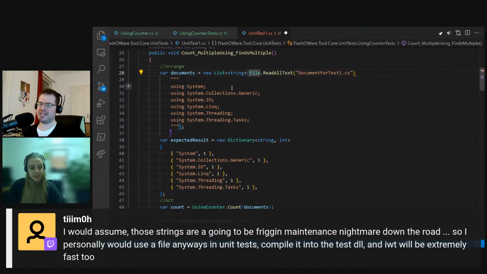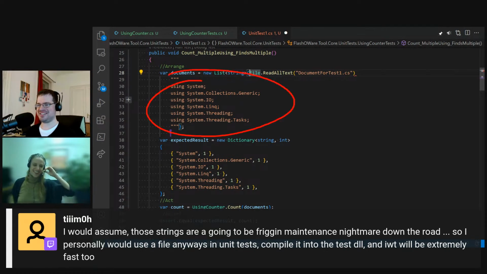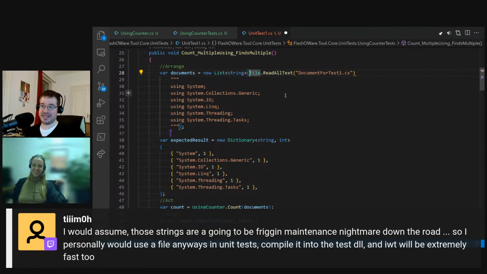Me? To have the documents in actual files that we then read in the unit test via, for example, file read all text, or have them inline as a string. I'd have to say, what you're saying is right, that you can count manually and then just see if the expected result is right. But you could also just have it side by side, like we do with code as well.